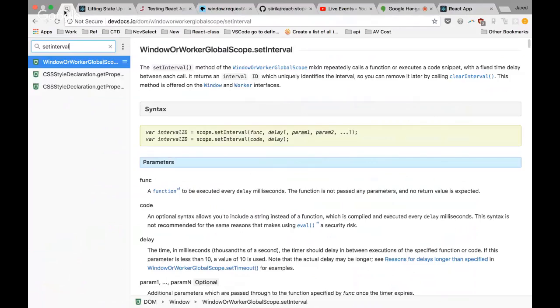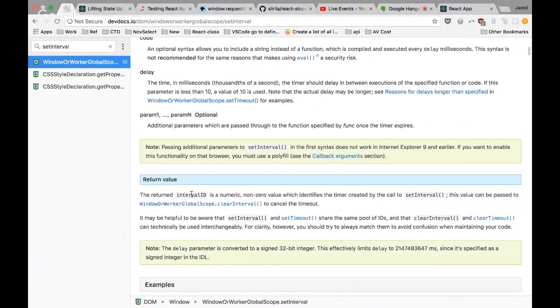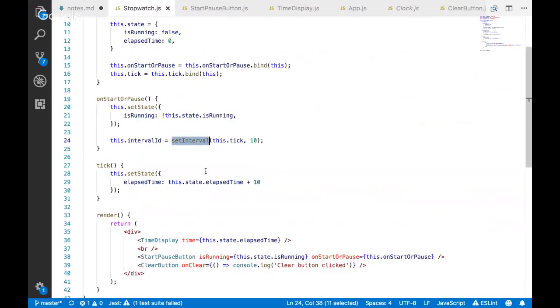So what set interval does when you call it is it returns, and you could name it whatever you want, but interval ID, which is a numeric non-zero value, which identifies the timer created by the call to set interval. This value can be passed to clear interval to cancel the timeout. So in other words, the value of interval ID, whatever it is, can be passed into clear interval if we want to cancel the timeout. Which sounds an awful lot like what we probably want to do when we pause, right? Yeah. We want to quit running our interval.